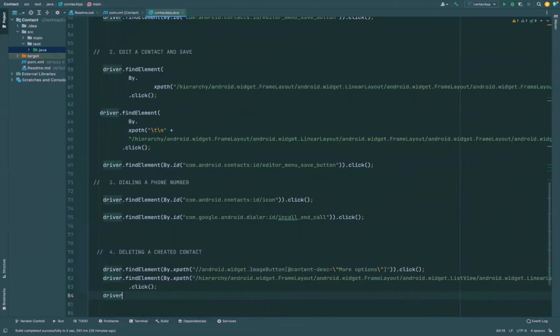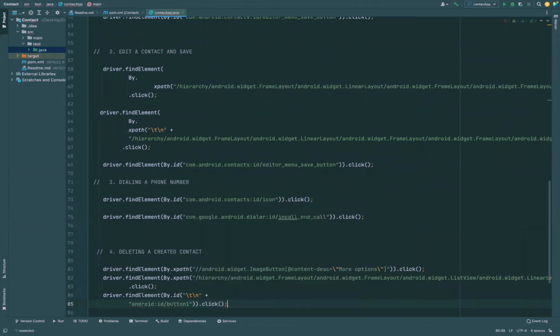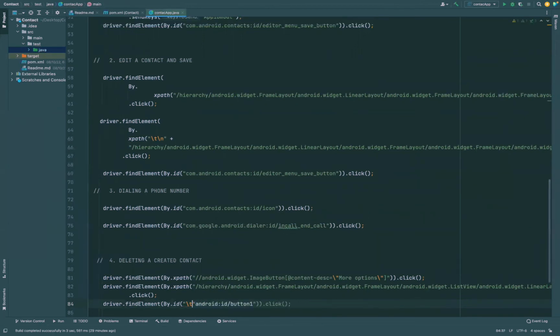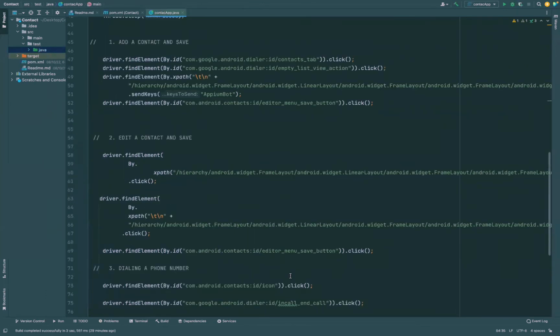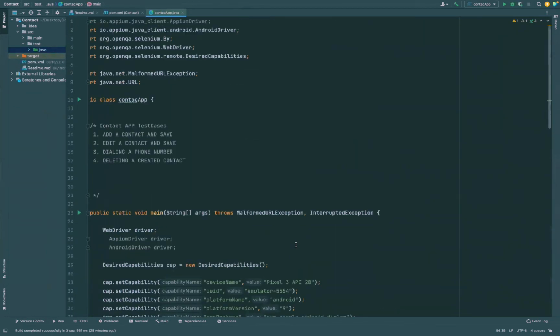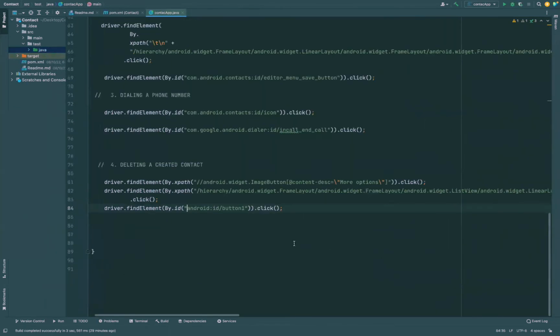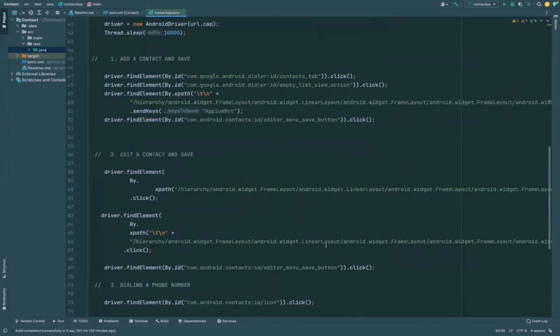Driver dot find element by dot ID. I'll paste this ID, and the action will be click. I think it's done also. The final test case we have written. I think we have written all the test cases. Now see, this is our entire test case. After this, we can close the driver also. If not needed, it's fine.